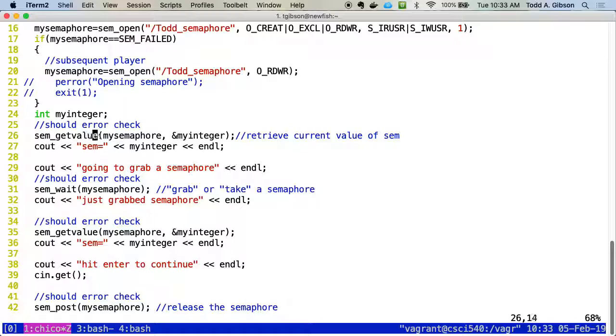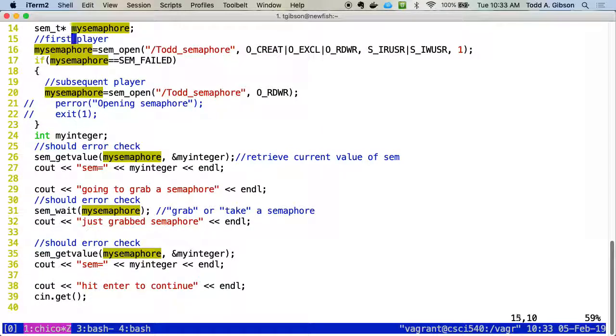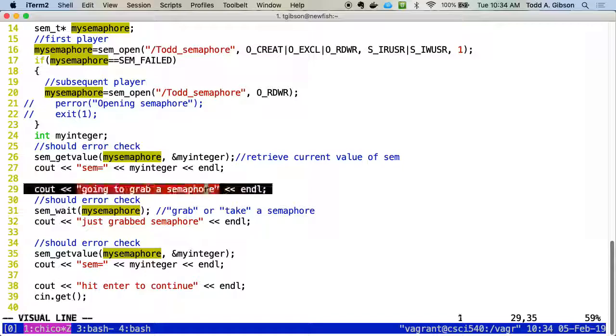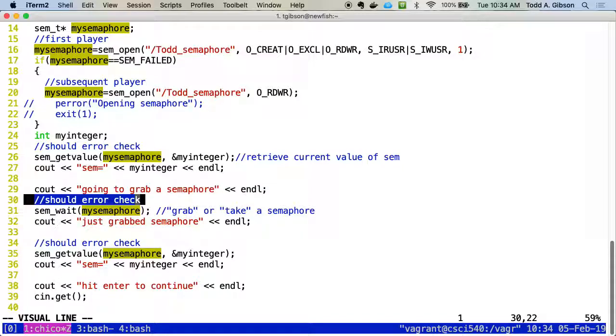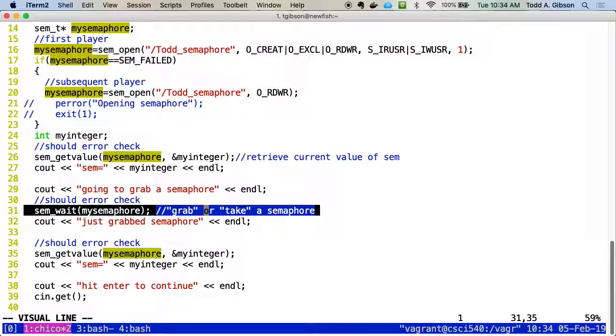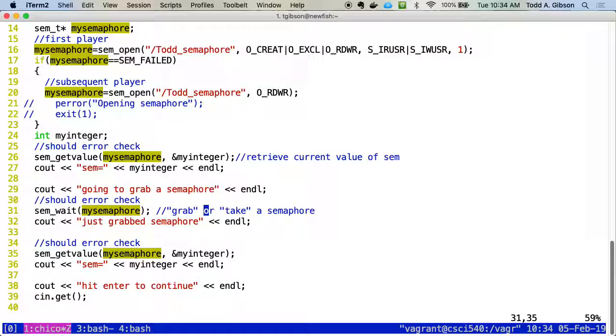What you can do is provide it the address of an integer, and I provide it this pointer of the semaphore I've opened, and it'll look at it and tell me what value it currently holds. It should hold 1 because no one's tried to grab it. Then I print it out here, and then I'm going to grab it. And I should error check. I do a semWait to grab it. The first process to do this should have no problem. It created the semaphore. Now it grabs it. It says it just grabbed it.